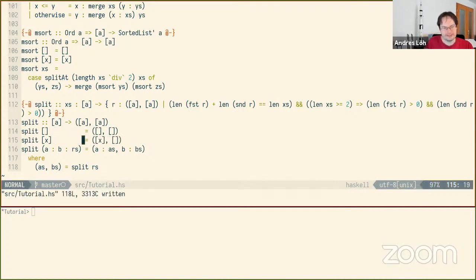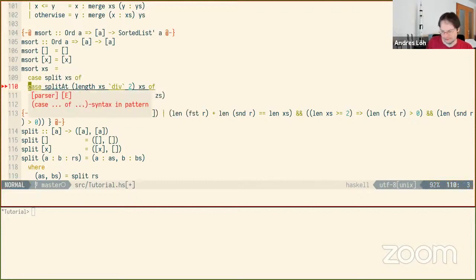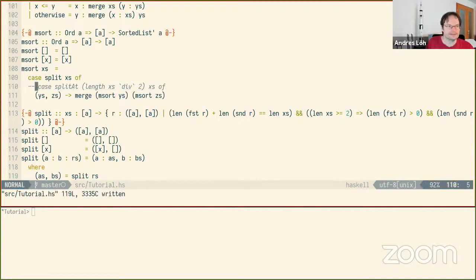It just splits in a different way, and this type should still be fine because we have this, and then actually we should be able to use case split access of rather than the other one here. And that also still type checks. Thank you.